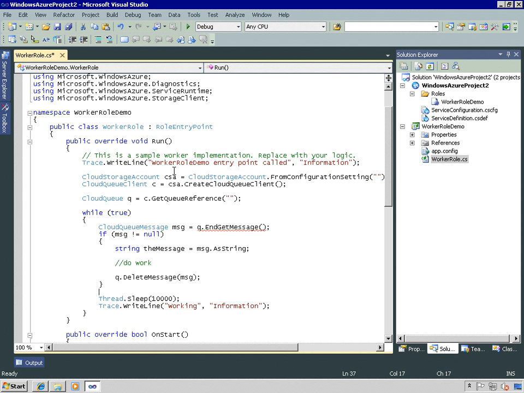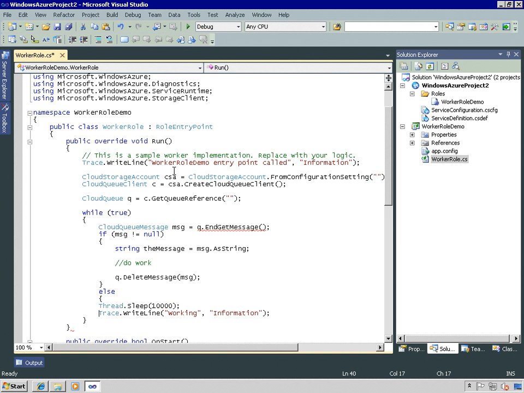However, if the message is null, meaning there was no message to pull off the queue, here is where I want to sleep. So I'm going to indent these a little bit, close that, and sleep. So here's an example where I might use a worker role to pull messages off the queue. And in this example we talked about, it doesn't specifically exit, it continually runs.